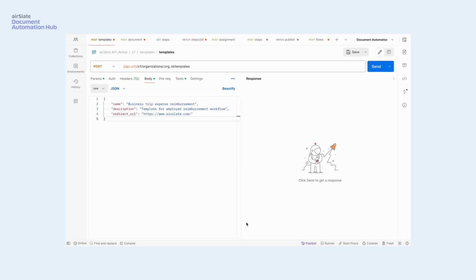Now, let's see the workflow configuration in detail. First, we're going to create a new template for the business trip expense reimbursement. Name your template and add a redirect URL if needed.